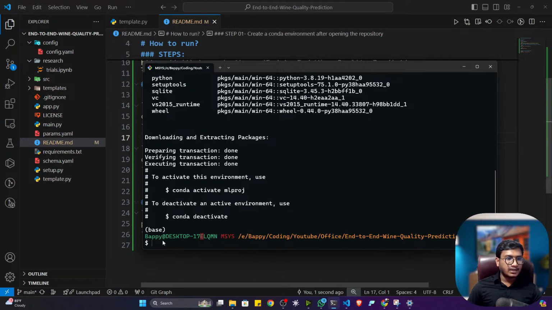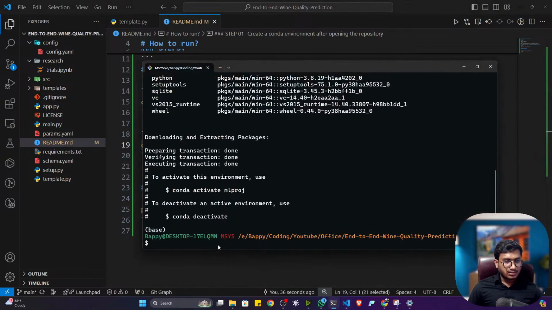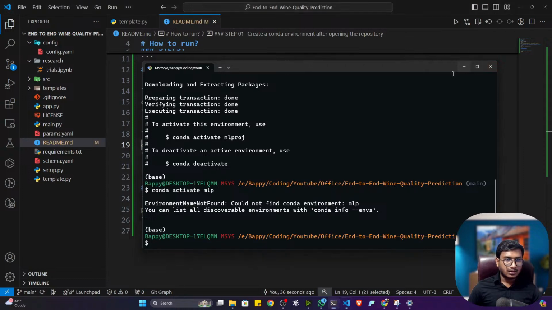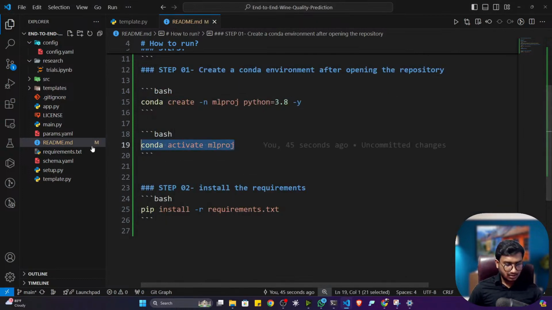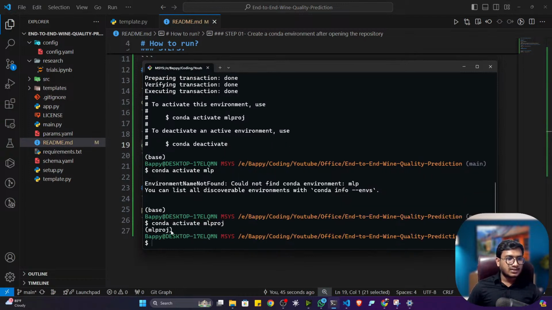So guys, you can see my environment is created. Now I have to activate it with the help of this command. I already wrote the command, so just let me copy and execute it here. So it will activate my environment. Sorry, I think I haven't copied. Copy. Now guys, you can see it has successfully activated my ML project environment.